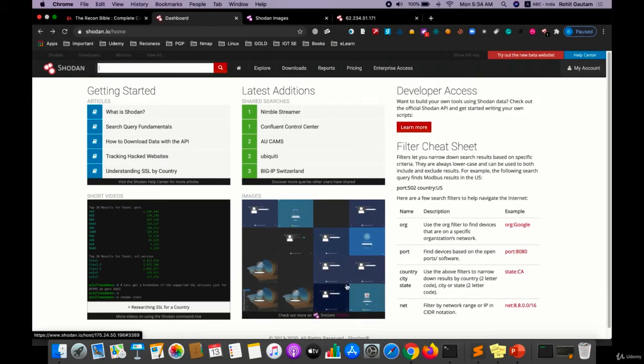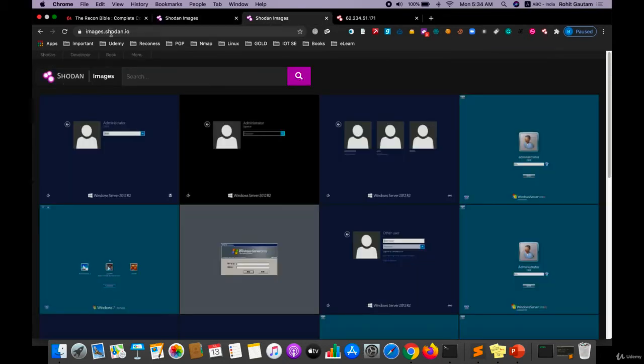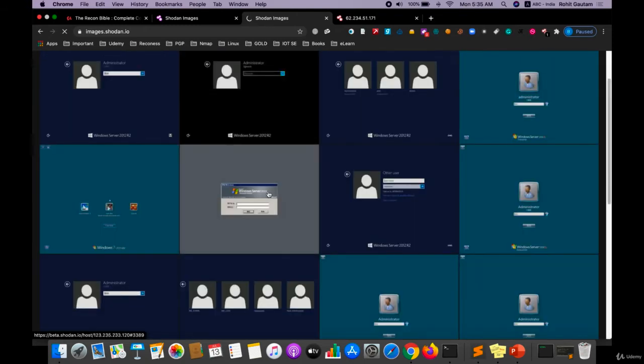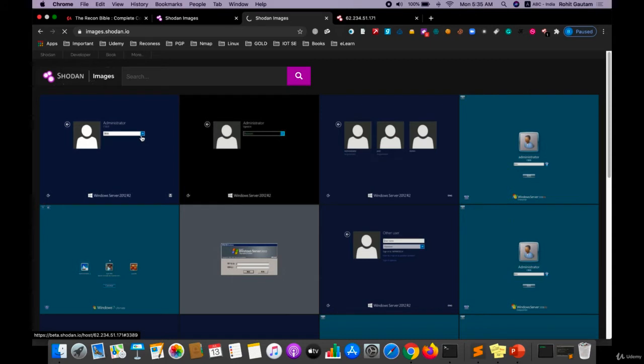if I go back, then you can choose any other images to identify more about those images. And if you click on Shodan Images at the bottom, you will get redirected over here. This is the images.shodan.io domain, wherein you can find all the images that have been crawled from all the connected targets. As you can see, this is Windows Server 2003, Windows Server 2003 R2, and more different screenshots of the crawled devices.